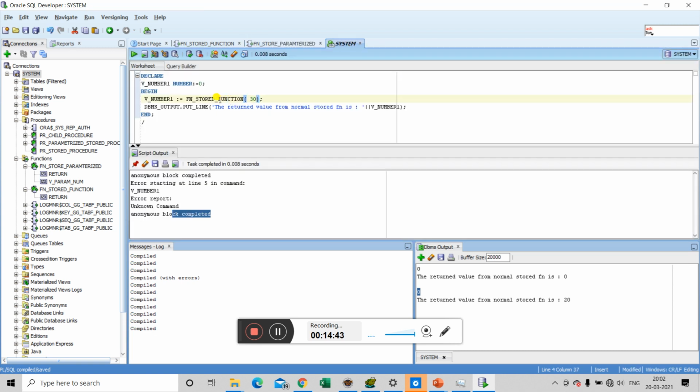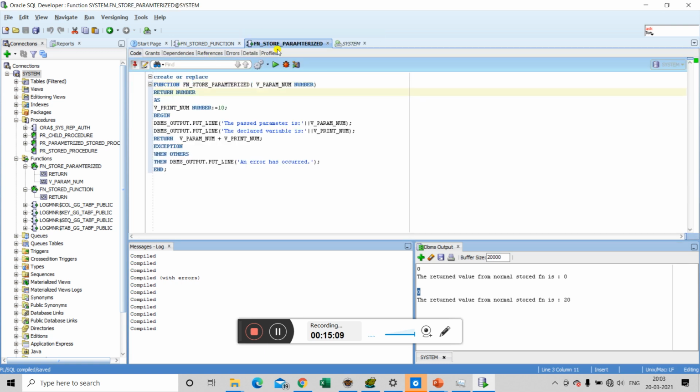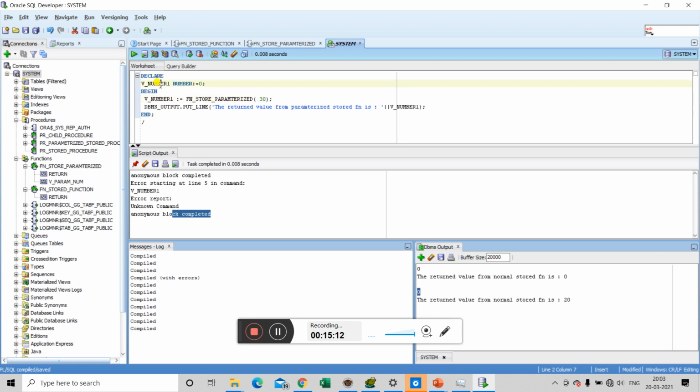First we need to change the function name from normal to parameterized. Okay, now you can see that we are calling a parameterized function with an argument of 30, and the returned value is of type number. So we have declared a variable of type number that will be holding the returned value, and then it will be printing here on the console.